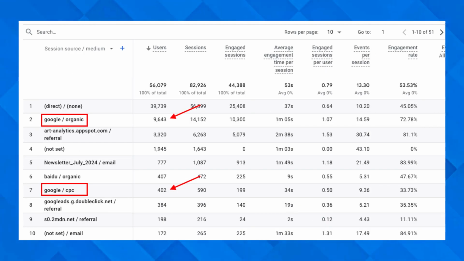You can use these reports to compare your traffic sources and see which channels are bringing the most visitors to your Google Site. And that said, you can now use Google Analytics 4 to track where your Google Sites visitors are coming from and understand which traffic sources are performing best.